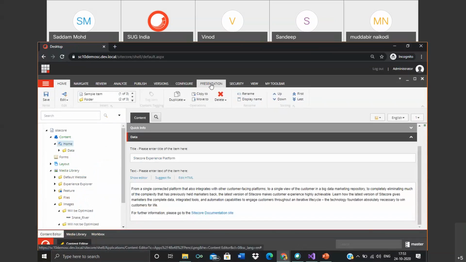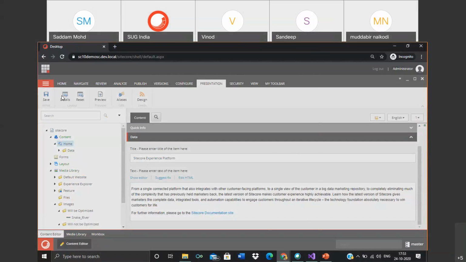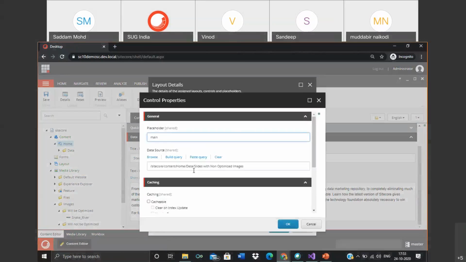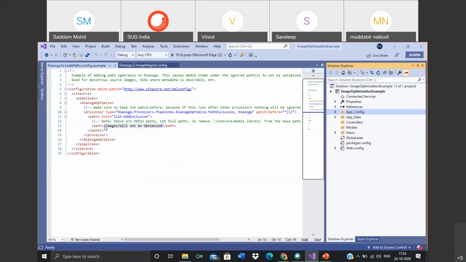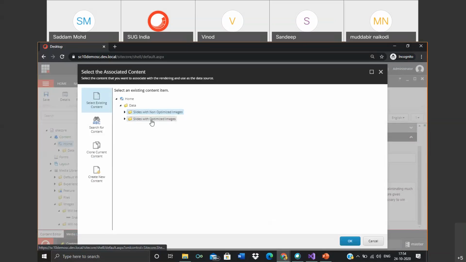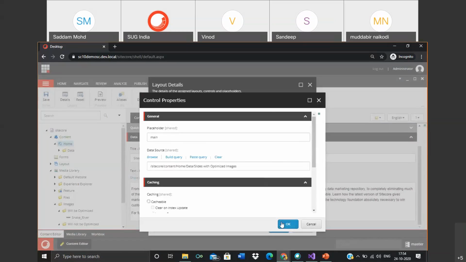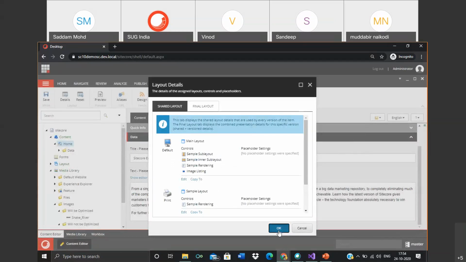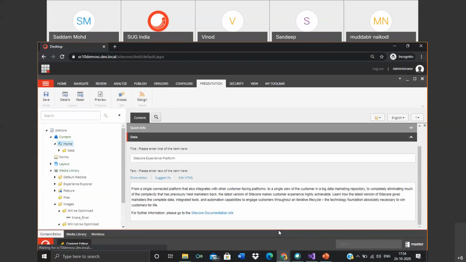The other part of this is a rendering that I've created. Now, when you saw the first time the page was taking time to load, it was because the slide with not optimized images was loading. And if you can see in Visual Studio, I have given the exclude path as images will not be optimized. So the image used in this is not the optimized one. We'll try to change it and select the optimized images. Okay, we'll say save it, and quickly publish this item.